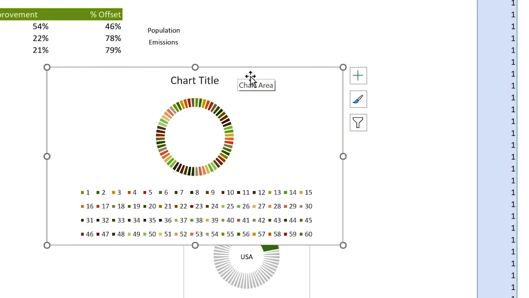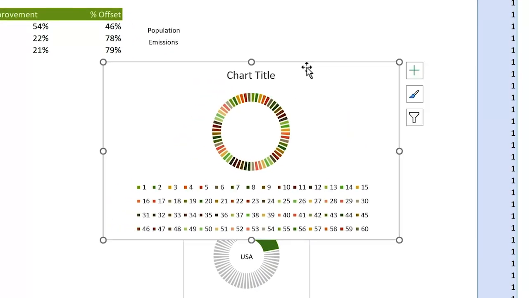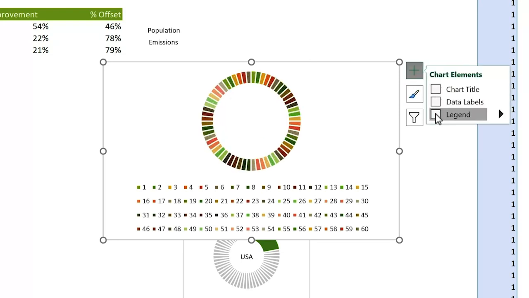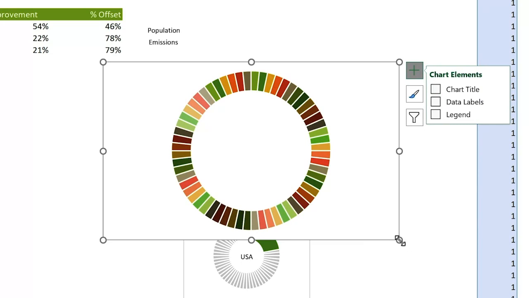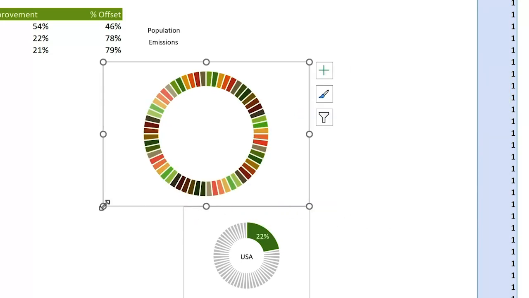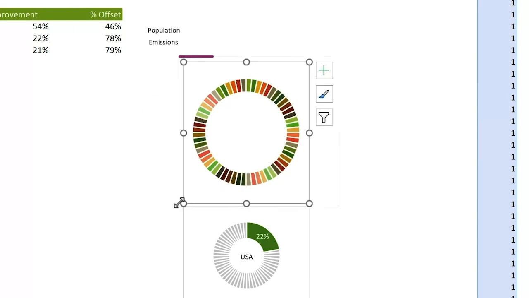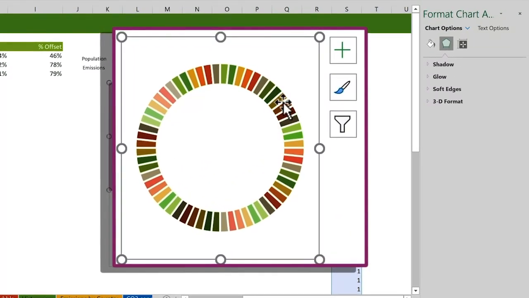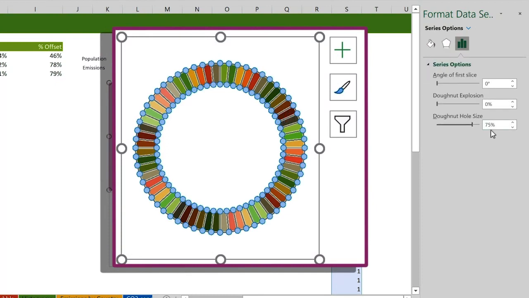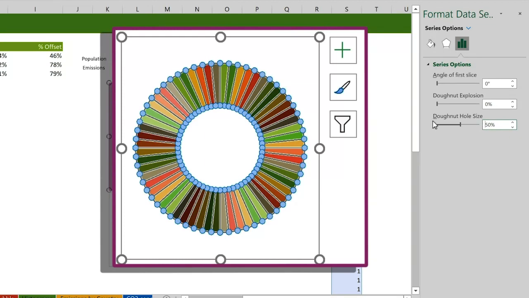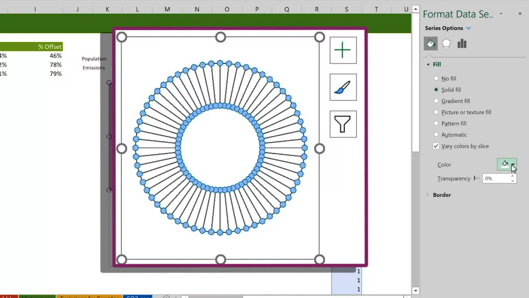And we're going to need to move this up a little bit. Okay. Now the first thing we're going to need to do is turn off our title and our legend. So let's get rid of both of those. And then we can resize that so it fits nicely in the space above the other tracker. Okay, now clicking into our series, we're going to change our hole size again. This time going to set it to 50%. And then we're going to come to our fill color and we're going to say solid fill. And we're going to set the whole thing to a pale gray. So that's created the backdrop.